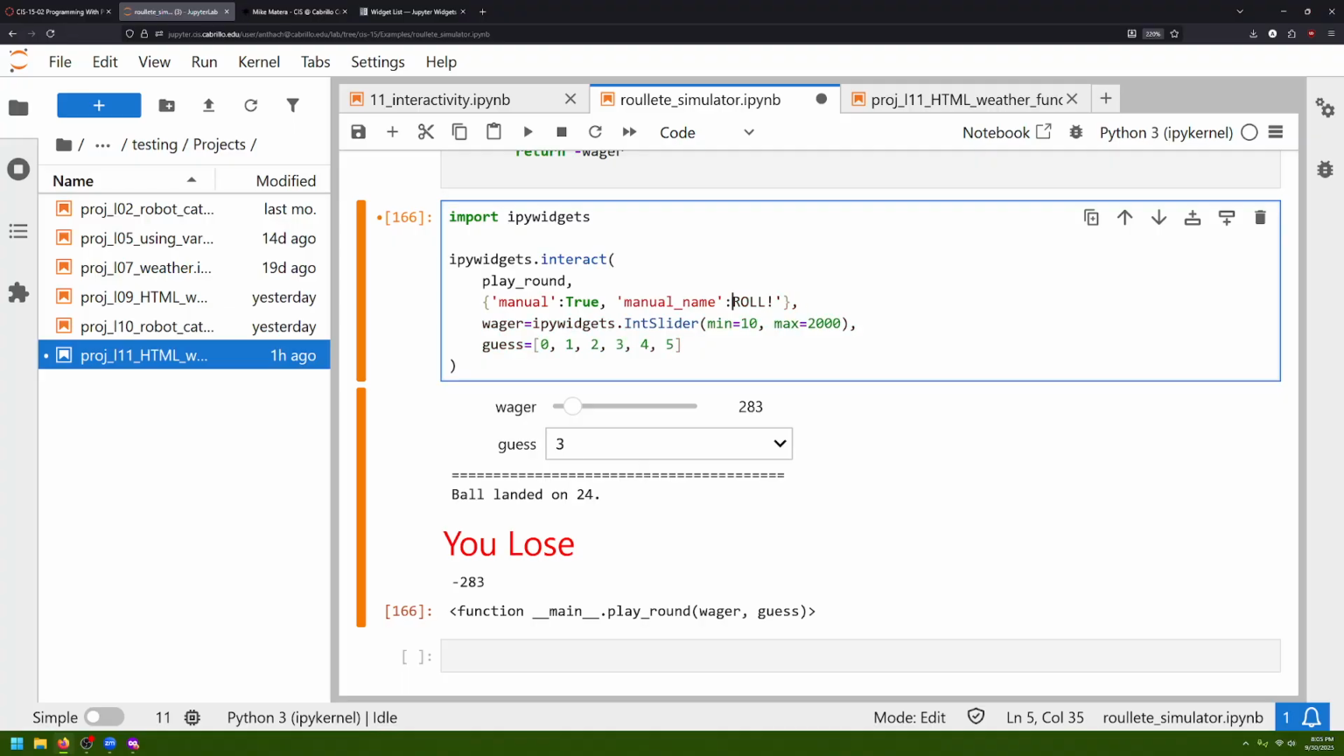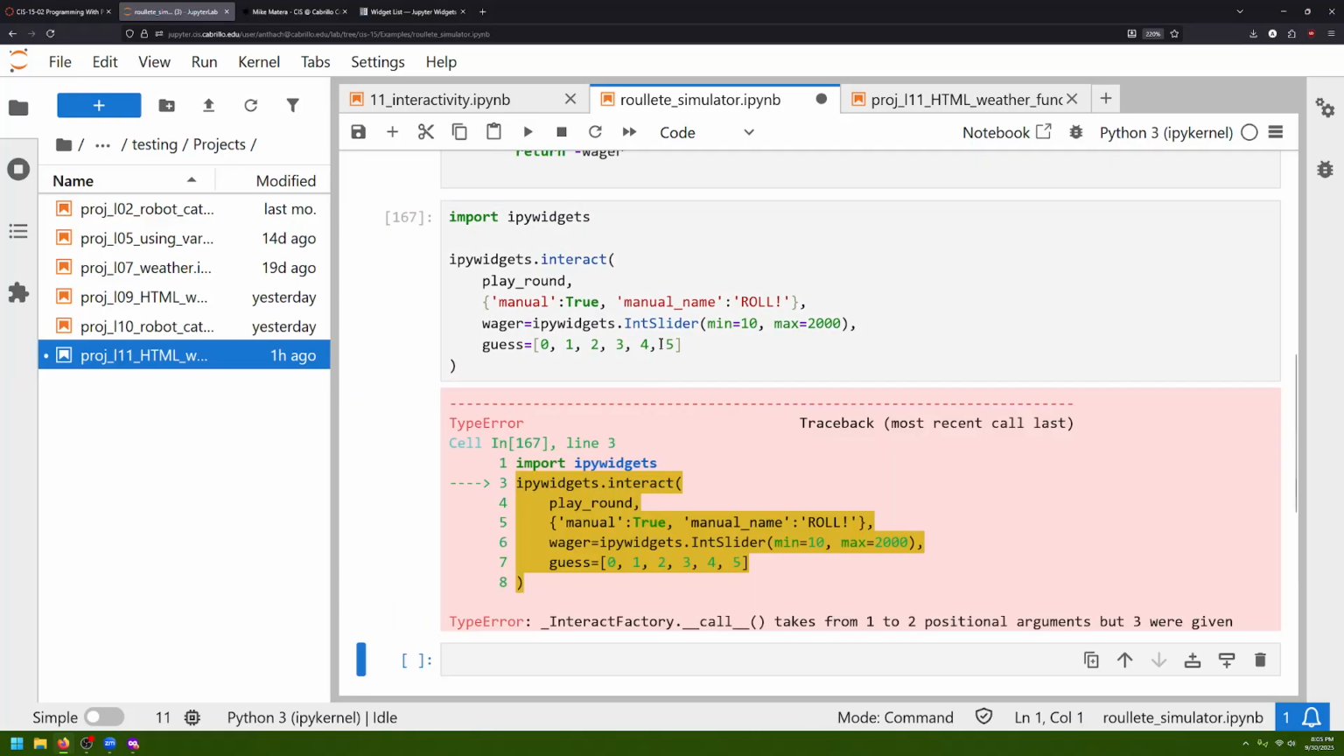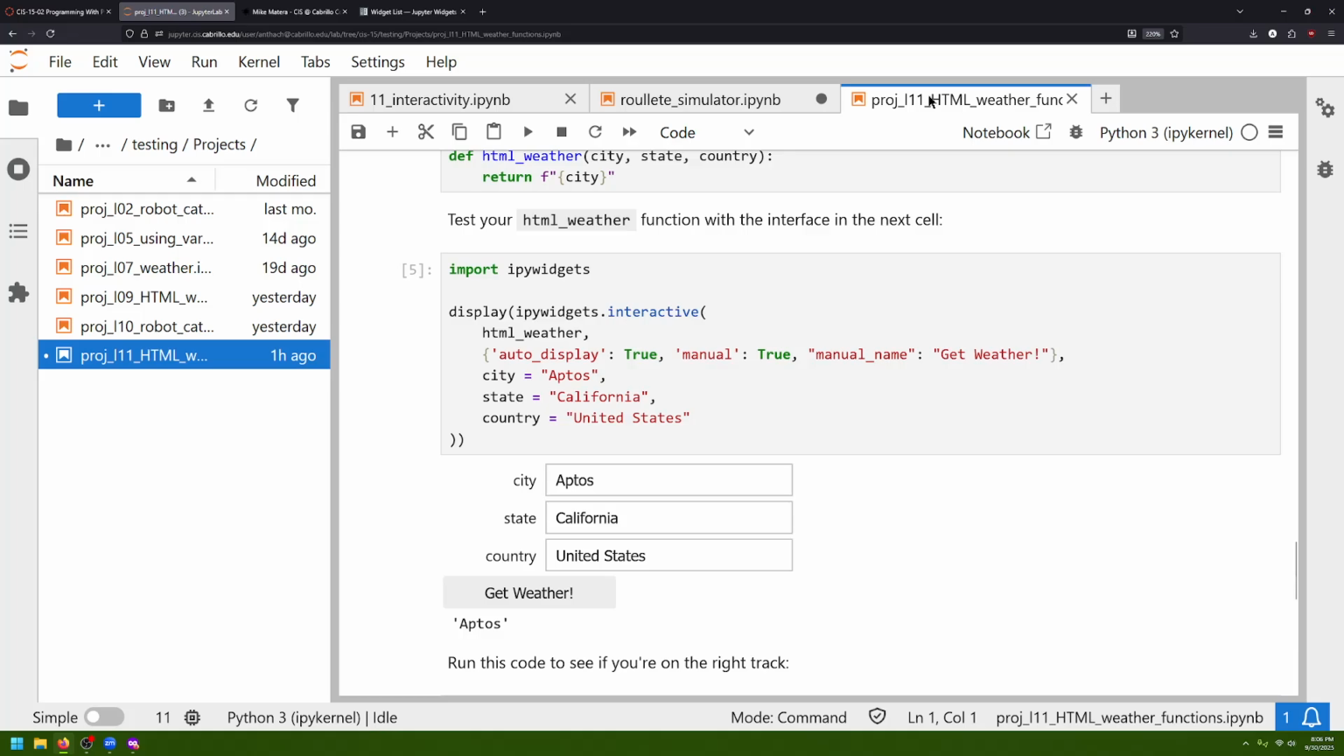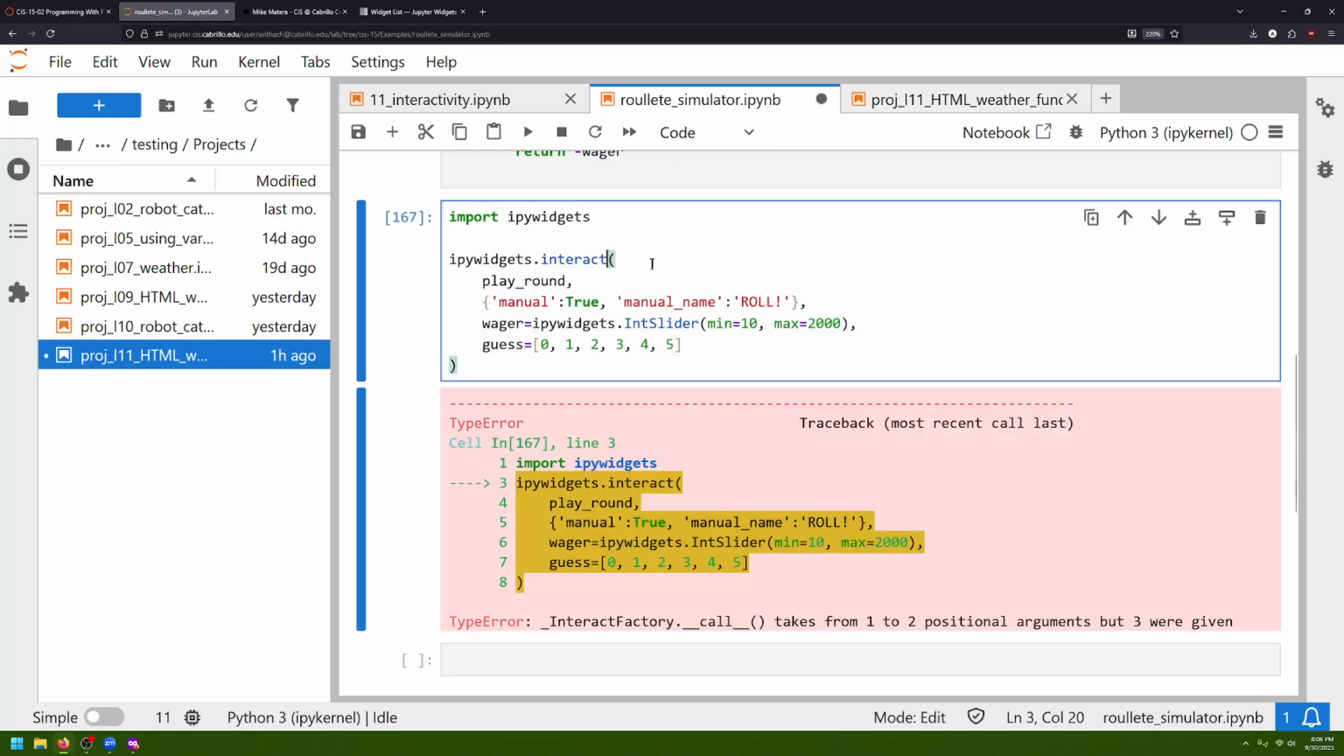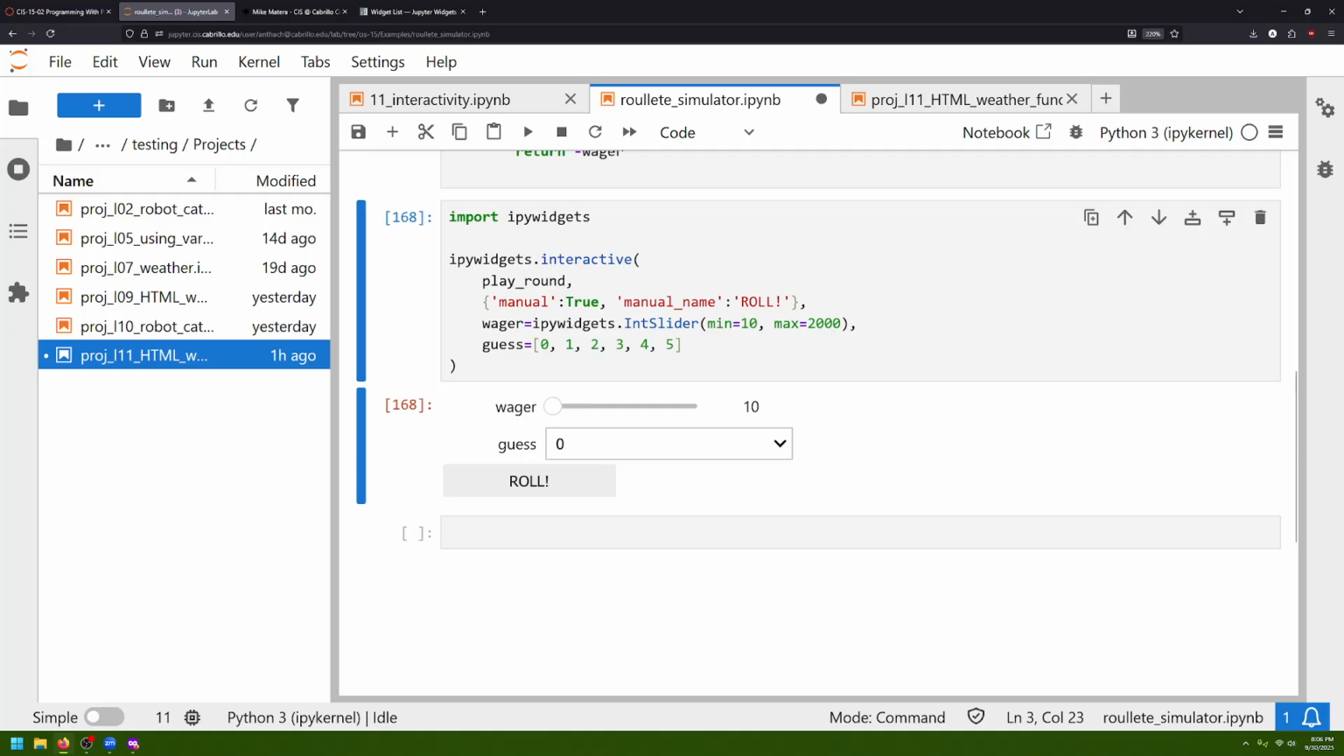Okay. This is just a configuration, so it doesn't really autoplay for us. Okay, let me test it. Let's see, call. Did I get that wrong? True, manual name. Interactive. Maybe it's interactive. Oh, okay. I was using the wrong function.